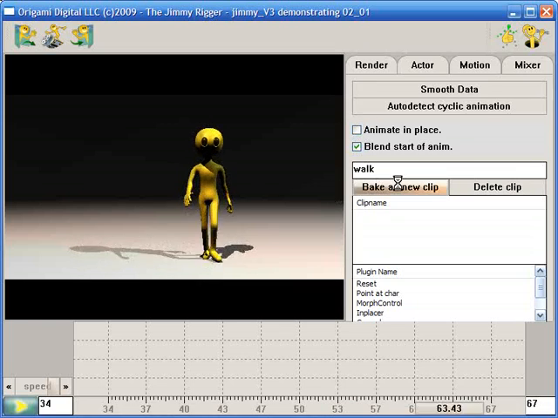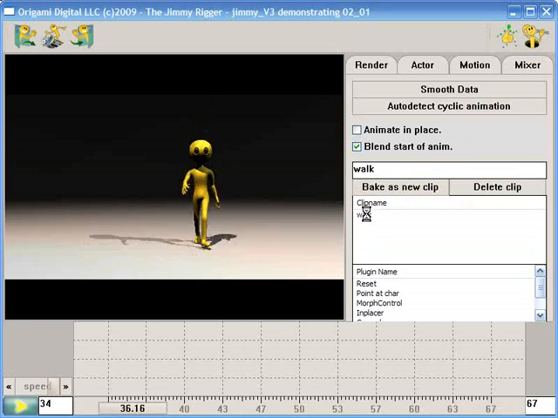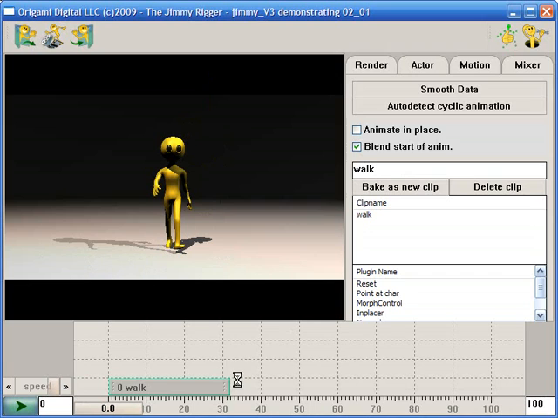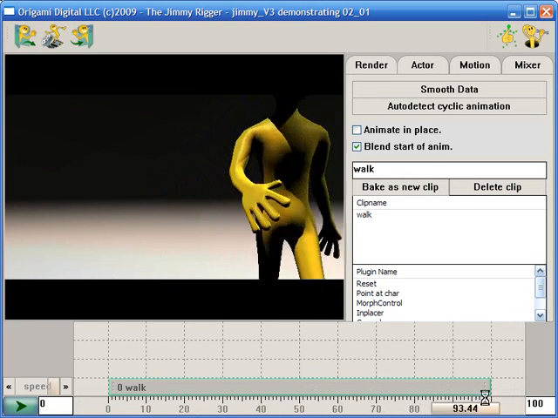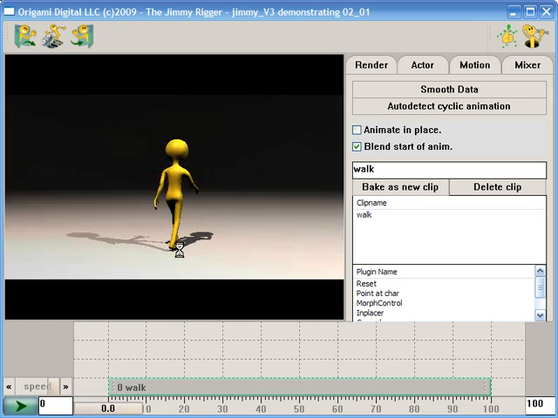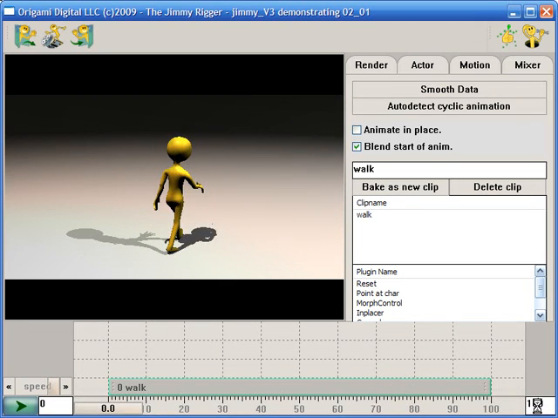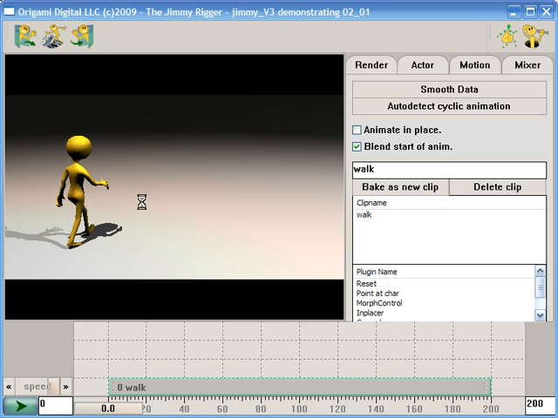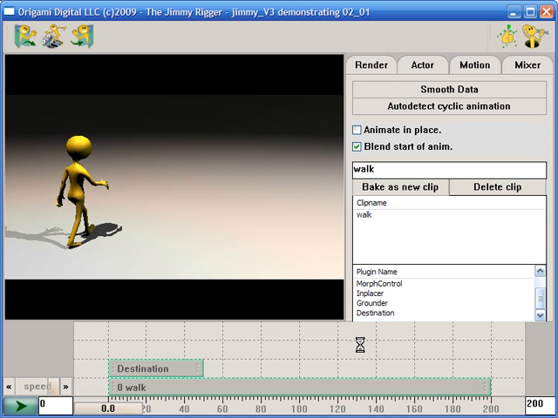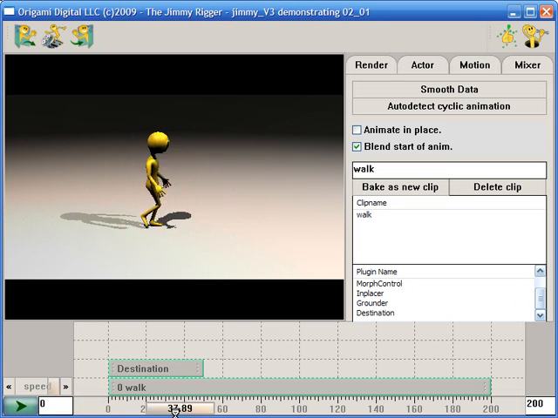Okay, so let's bake that clip. There we are. Drag it down onto the timeline. Okay, so if we drag that out, what it will do is Jimmy will walk, keeping his feet locked to the ground as necessary. Let's move him around, okay. And let's add a few more frames there, 200, that'll make it interesting. Okay, and put him over on the side. And drop in something that'll make him turn a corner, look at that.